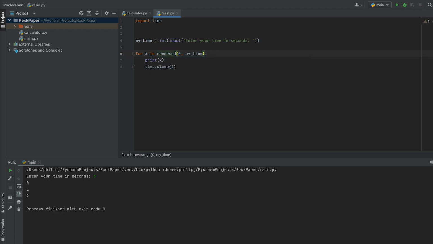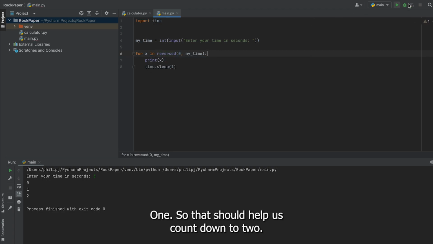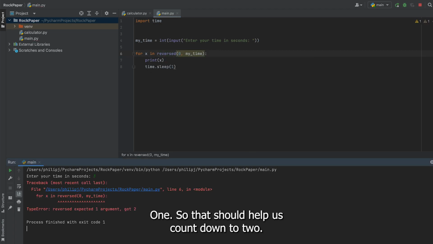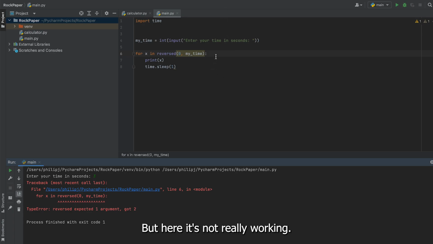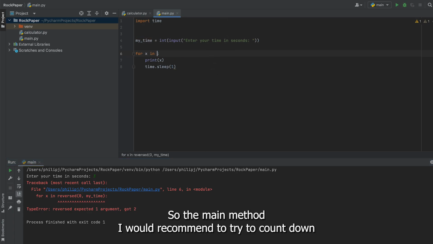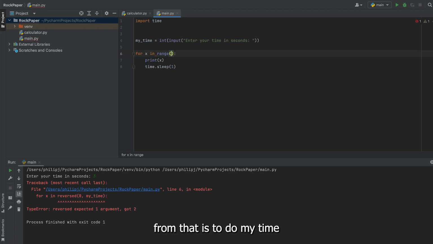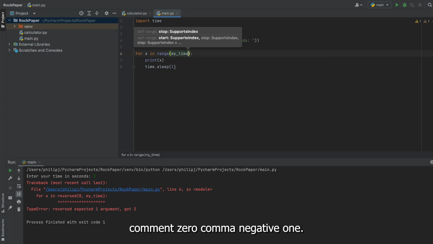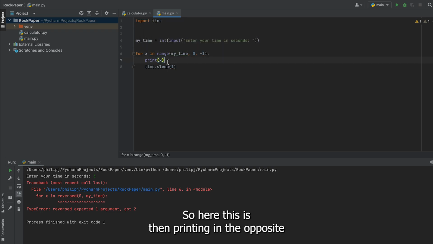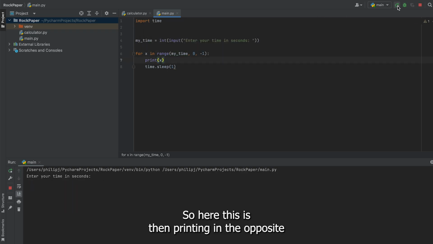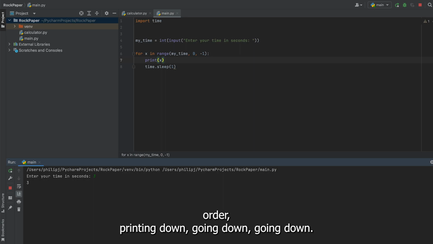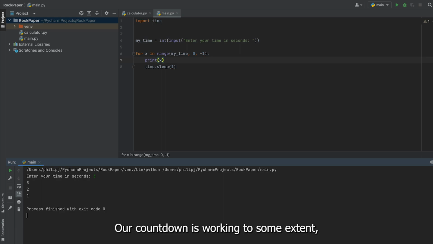Now, if you want to count down, we can do 2 things. We can do reversed, 0 to 1, so that should help us count down from 3 to 0, but here it's not really working. So the main method I would recommend to count down is to do my time, comma 0, comma -1. So here, this is then printing in the opposite order, going down, going down. So that's perfect. Our countdown is working to some extent.